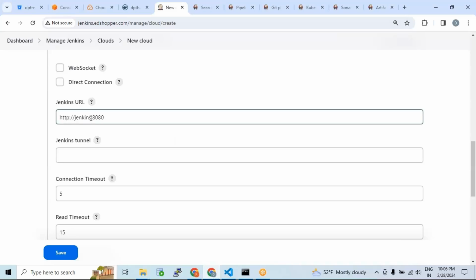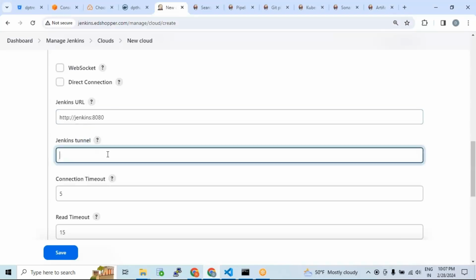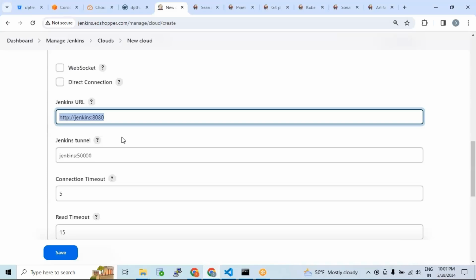So simple, right? Of course, if you want, you can give this also like jenkins.shopper.com. No problem, it should work. But why should the slave go via the internet to connect to the master? Rather, it can use the cluster IP service name and connect to the master internally within Kubernetes only. That's the idea here. And the tunnel is about your JNLP port. You need to specify Jenkins colon 50,000 port. That is your tunnel port. Done.